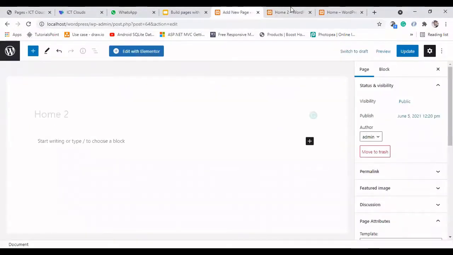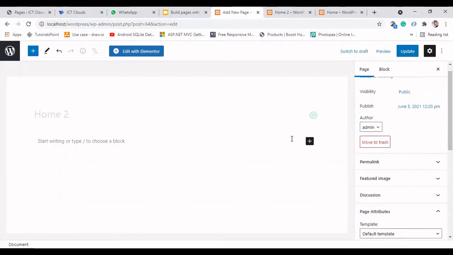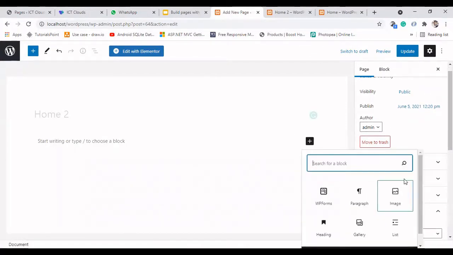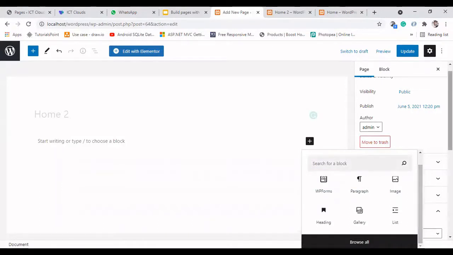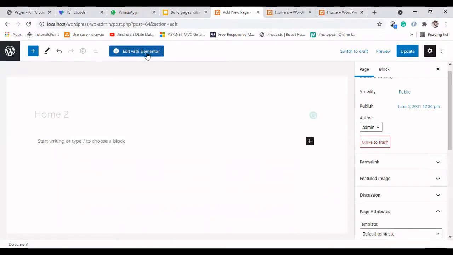So now we have to add elements and all. To do that, we are going to go for Elementor. This is how you build the page. The page is created using WordPress. This is the WordPress default editor, a page builder of sorts. Here also you can see add elements. You can design the page, but it is not as easy as designing with Elementor. That's why we went with Elementor.